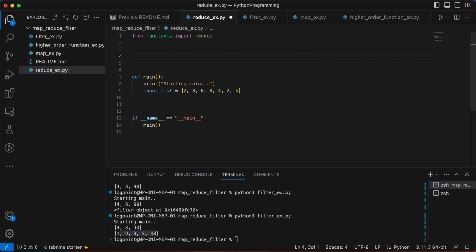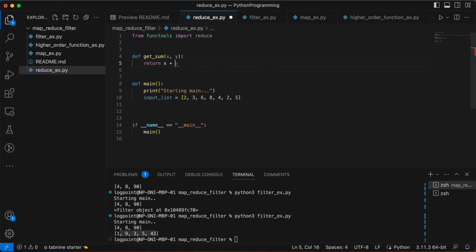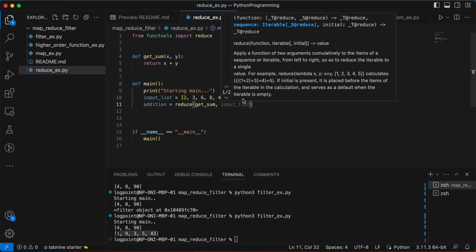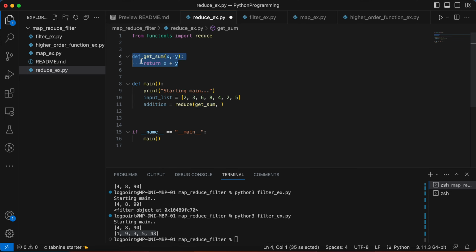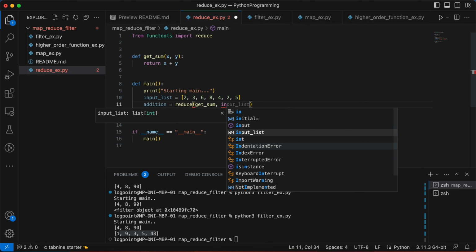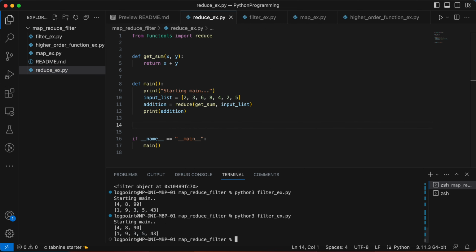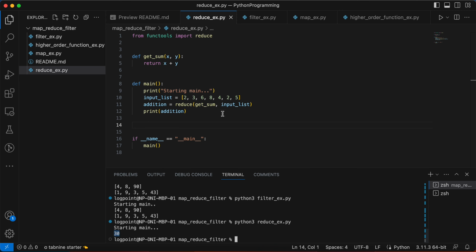So let me prepare the function first. def get_sum, it will take two arguments, and what it does is it returns x plus y. So let's use the reduce function. addition equals reduce, and reduce will take get_sum as the first argument, the function, and the second argument is the input list. After that we can print the addition. Let's run python3 reduce_example.py, and you can see that the addition is 30. So if you add all of them, it results in 30.